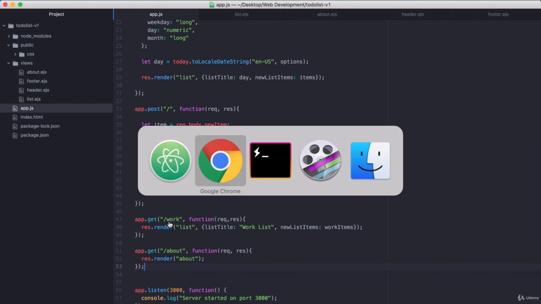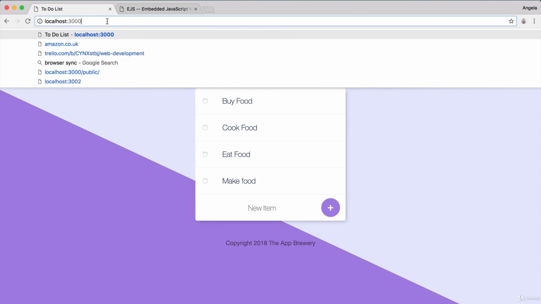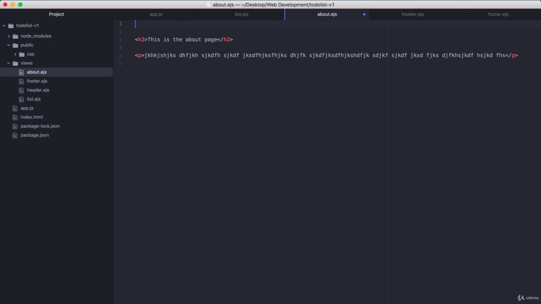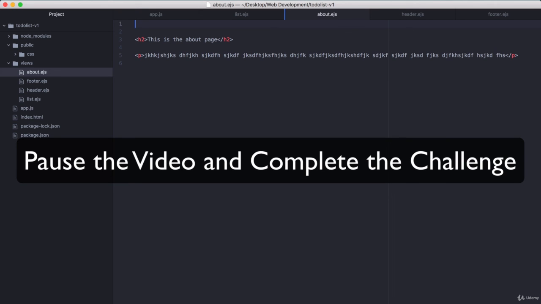And now if I hit save and I head over to the about page, then you can see that this is completely unstyled. And this is what my page would look like if I didn't add any of those layouts. So now it's time to add those layouts. And you've seen how we did it inside list.ejs. So I want you to pause the video and add the header and footer to the about.ejs page as well.